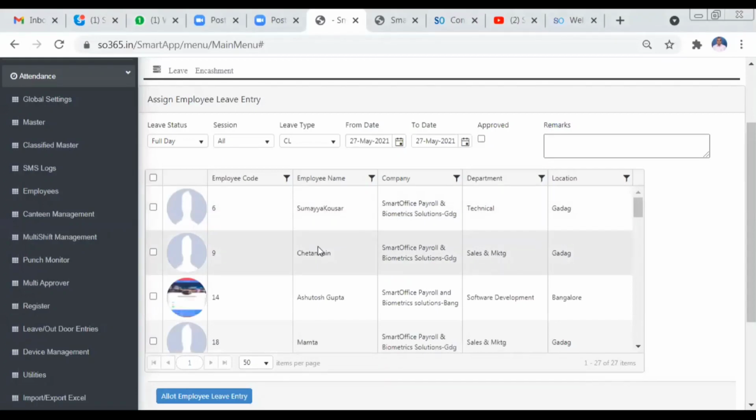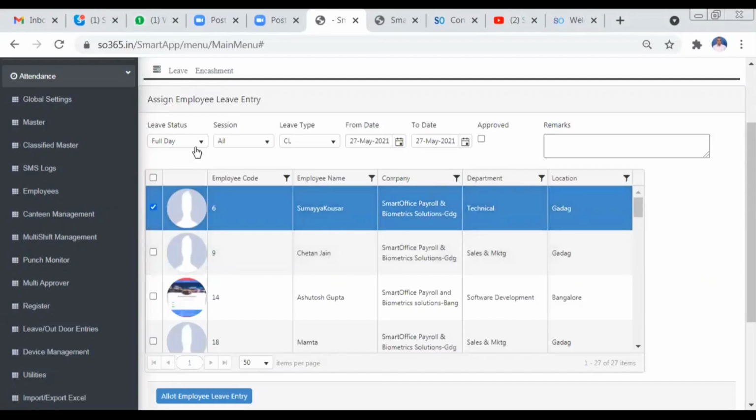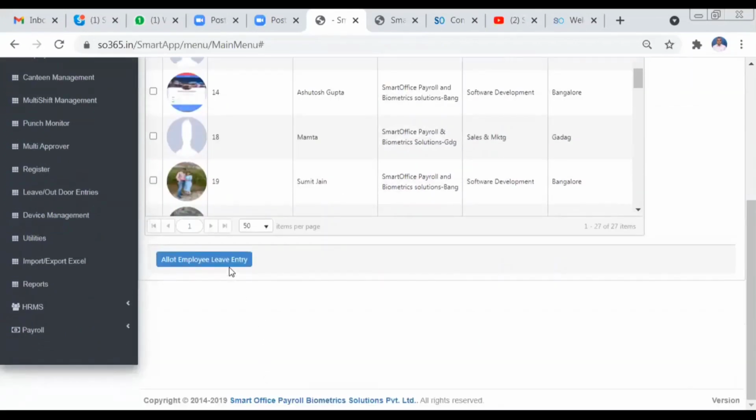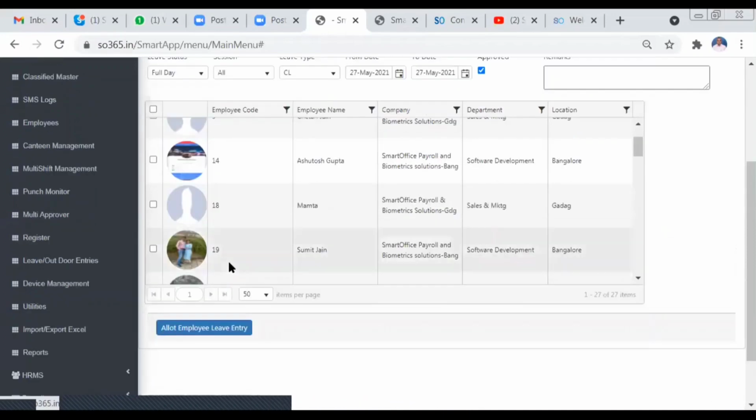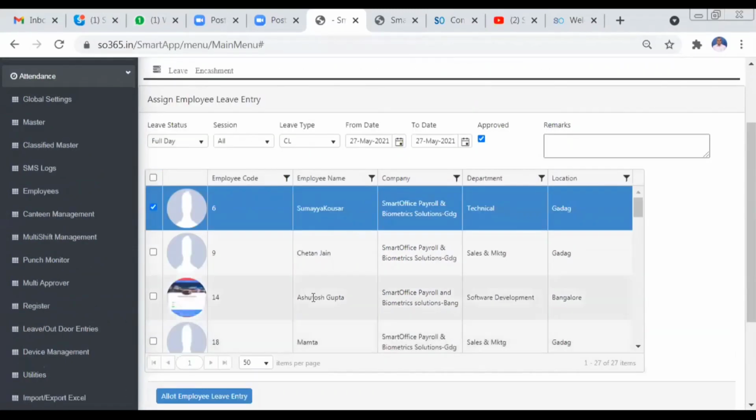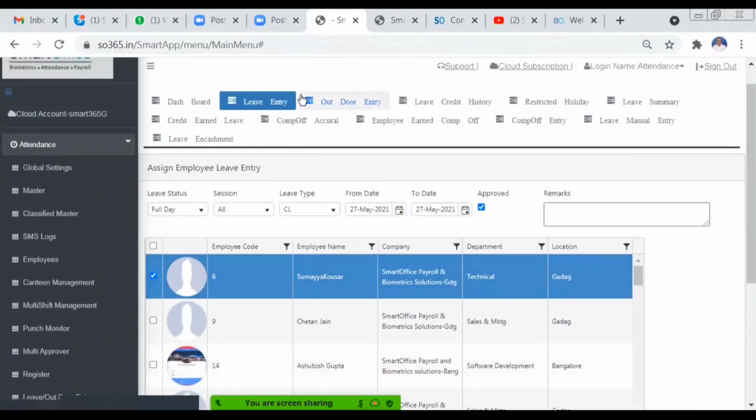So you can assign, for example, select the employee. If it is a full day, select the session as all. If it is a half day, select the session as first or second session. You have leave types, which leave type you want to assign, from date and to date. If it is approved, then click on is approved and assign the leave entry. Means from the admin panel, as a reporting manager, if you want to assign the leave, you can assign over here.